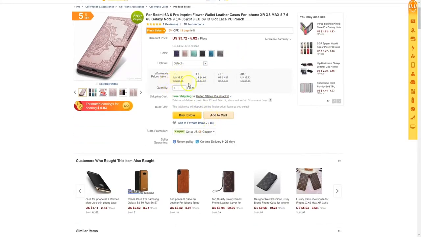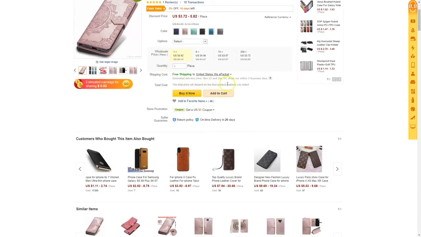And then it tells you on wholesale pricing, if you buy one, this will be the price. If you buy 8 or more, this will be the price. If you buy 74 or more, this will be the price. So you want to look carefully at the wholesale price per piece so that you understand how much it's going to cost you based on the quantity that you order. And then you also have shipping costs, and you want to take a look at that very closely. This one is free shipping, and it ships via e-packet, and it says that if I ordered it today, it would ship sometime between November 22nd and December 14th, and it processes and ships from the company within about 3 days.